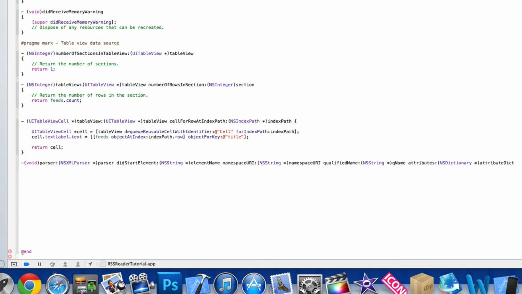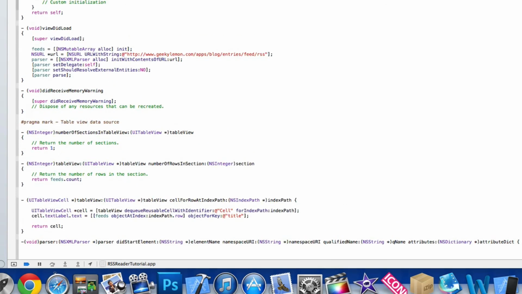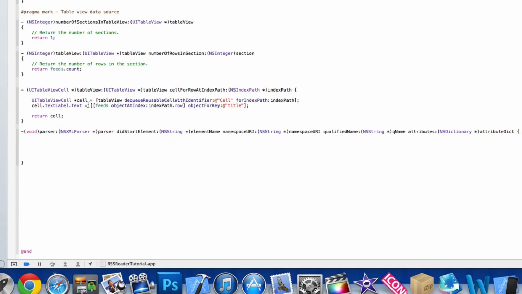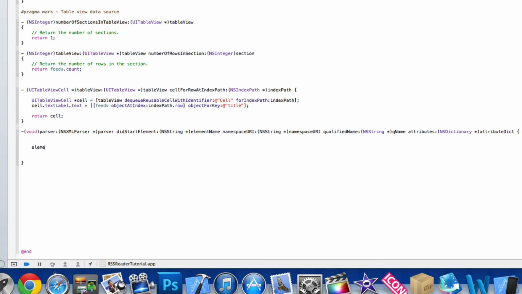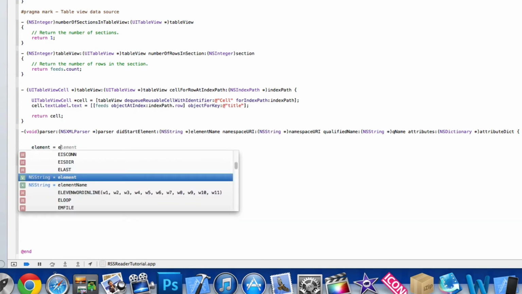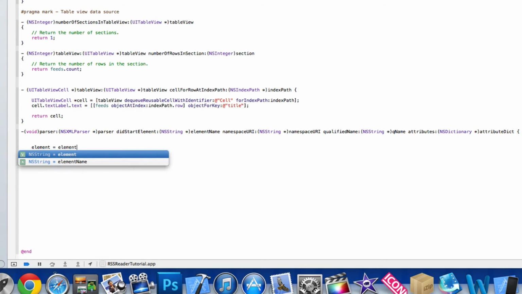We do space, bracket, and enter. Now enter a few times so you can see. Now we're just going to use the element of our NS string up here. So we're going to do element, not name, sorry, just simply element. There we go. Space equals, and it's going to equal our element name. End that with a semicolon. Press enter.